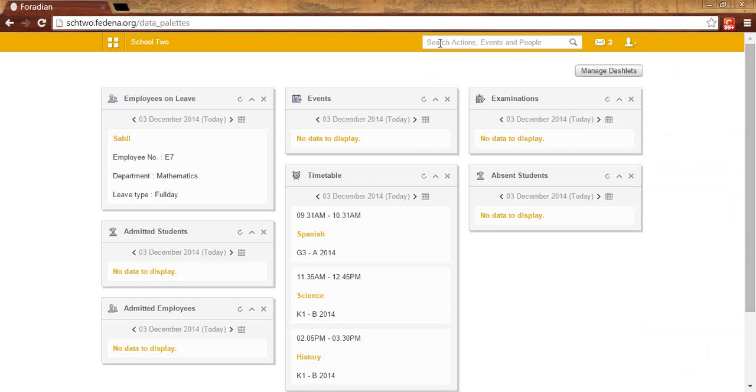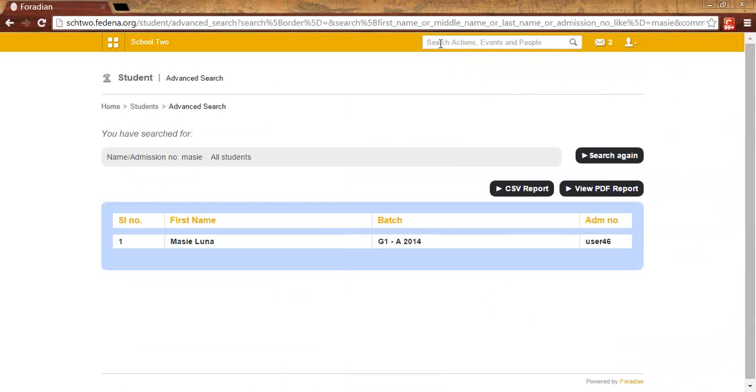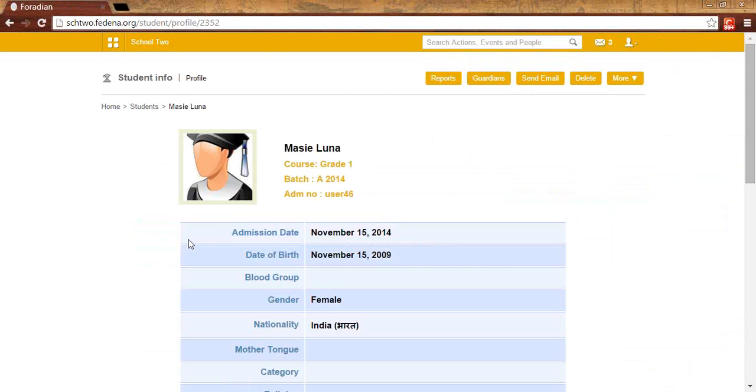So I'm going to search a student. A student can also be searched from here. You have to click on search students by giving the name, the first three letters of the name, or the admission number. The profile can be viewed by clicking this. And I can delete the student.